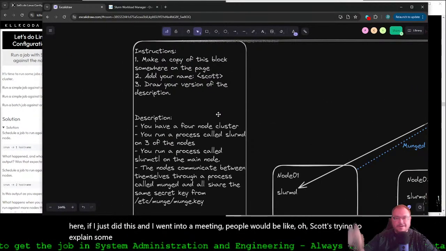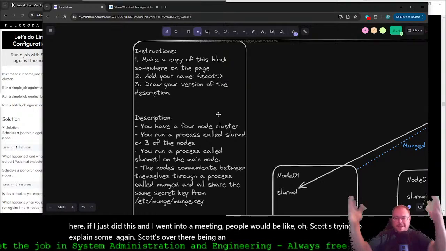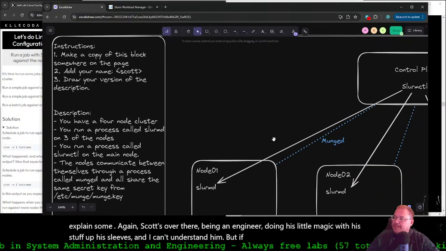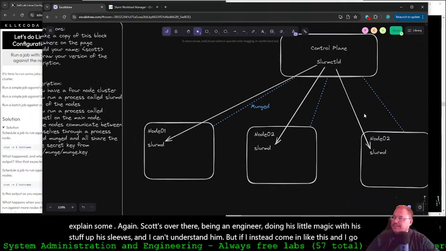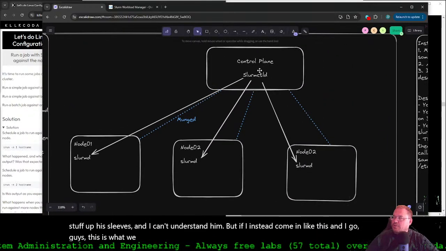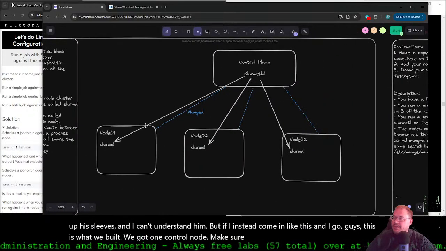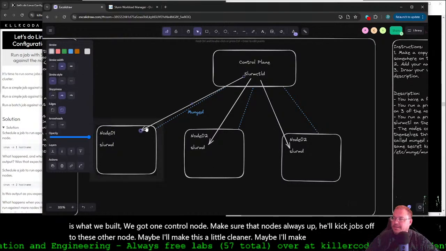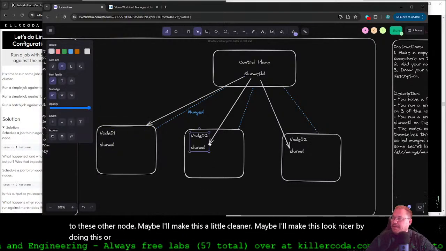Scott's over there being an engineer, doing his little magic with his stuff up his sleeves, and I can't understand him. But if I instead come in like this and I go, guys, this is what we built. We got one control node. Make sure that node's always up. He'll kick jobs off to these other nodes. Maybe I make this a little cleaner. Maybe I make this look nicer by doing this or something. Maybe that's a better way of doing it, right?